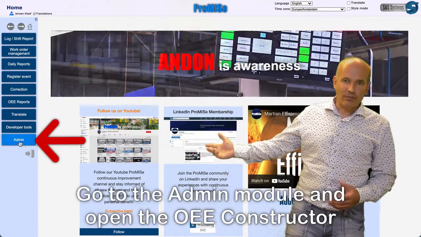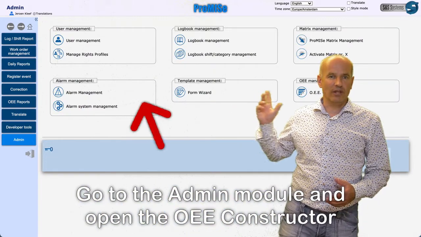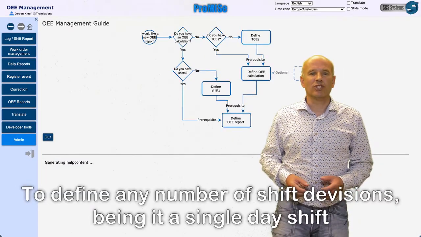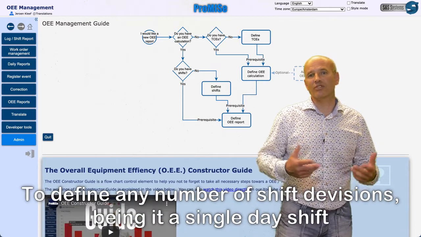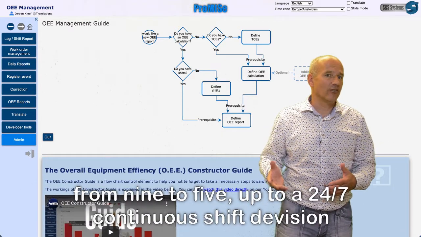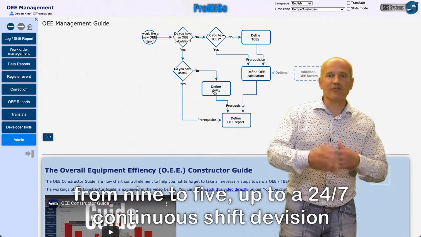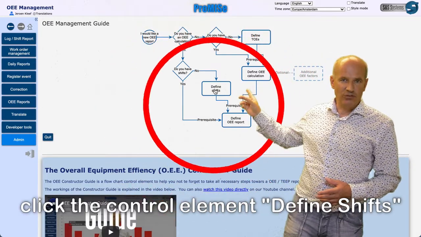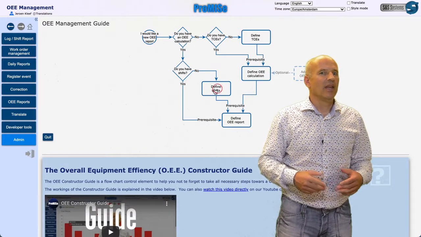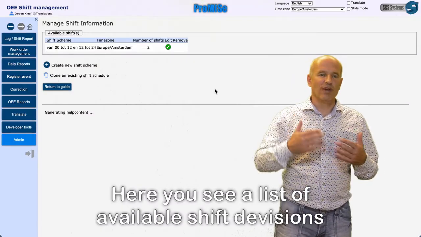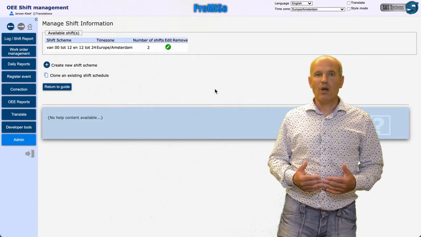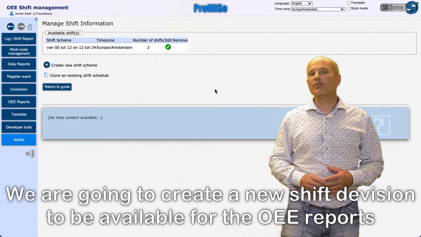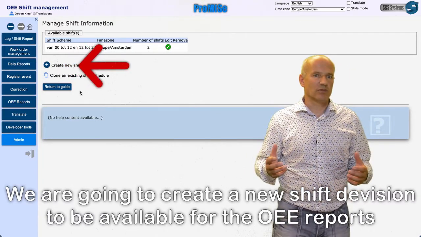Go to the admin module and open the OEE Constructor. To define any number of shift divisions, be it a single day shift from 9 to 5, up to a 24/7 continuous shift division, click the control element Define Shifts. Here you see a list of available shift divisions. We are going to create a new shift division to be available for the OEE reports.